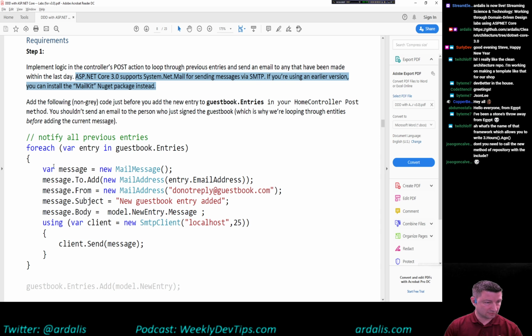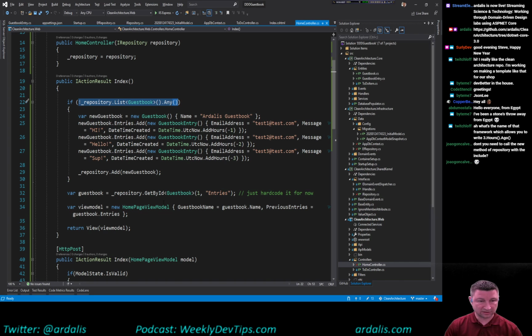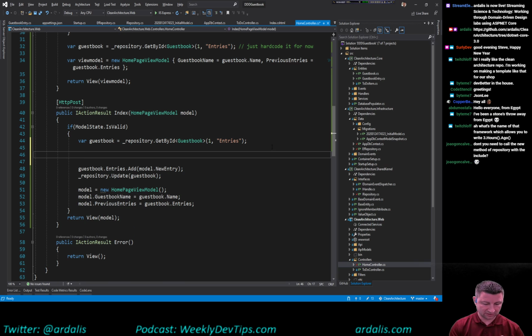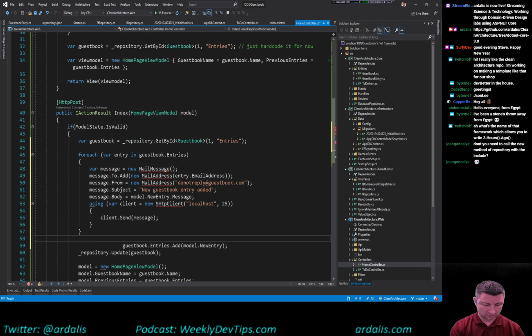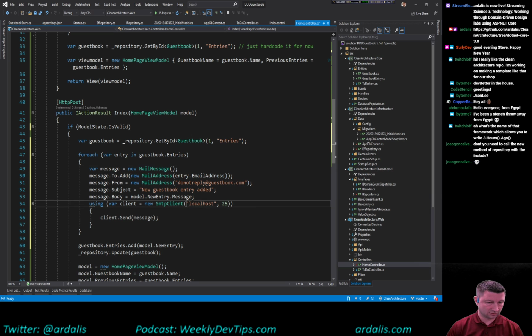Alright, so here's the code we want, and we can actually copy paste it, I think. Let's see how well this works. Seems to want to copy a little too much, but we'll clean that up. So in our post, right before we add the entry, we're going to say that. Right, and then we just need a namespace for System.Net.Mail, and we should be good. Notice this is going to use localhost 25, which works because I've got SMTP for dev listening on that port.